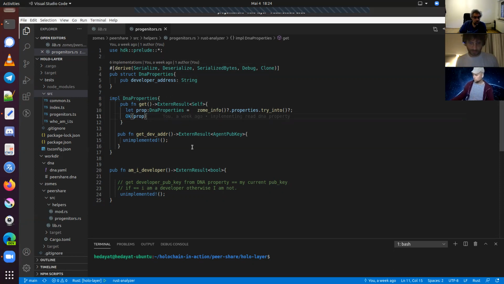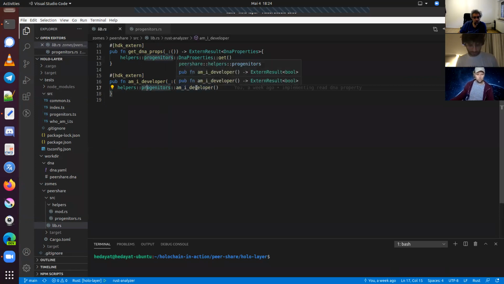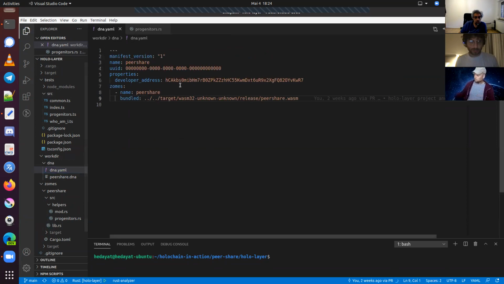So this is the code that we left last week. We did get the address, and inside a loop we were here. We implemented reading the property, the progenitor patterns, and right now we wanted to implement the function "Am I developer?" What does it mean, am I developer? It means a person, as a developer, that put the ID here in the property of the DNA.